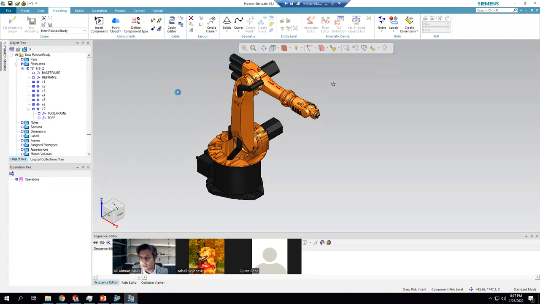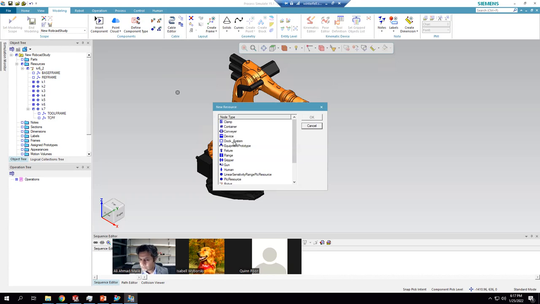For example, now I want to import the conveyor into Process Simulate. How you will do it is, first you will create a new resource and you will select the resource type. Process Simulate is intelligent in this way that it knows what resource you are selecting and then it will take it as that resource. So if you define it as a robot and want to use it as a conveyor, maybe the geometry looks like a conveyor, but you will have problems to use it as a conveyor. So you need to define the most appropriate component type or resource type. So now I'm using a conveyor, okay.